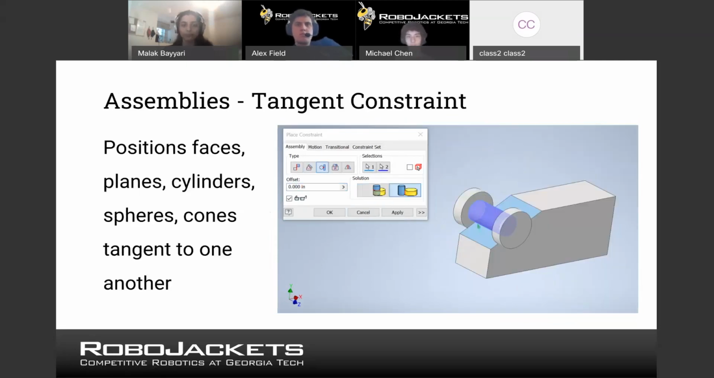Tangent constraint. And you can notice that a lot of the sketch constraints translate into assembly constraints. A tangent constraint, you can constrain cylindrical surfaces or spheres to other flatter surfaces. So here, the cylindrical part shaded in purple got constrained to this blue surface. And then later on, you could add a motion constraint to this to make it go up and down this surface.